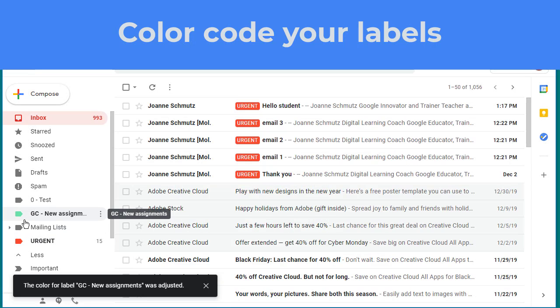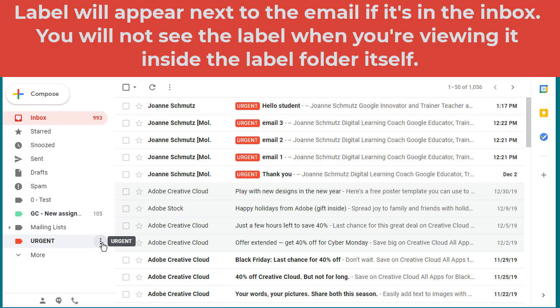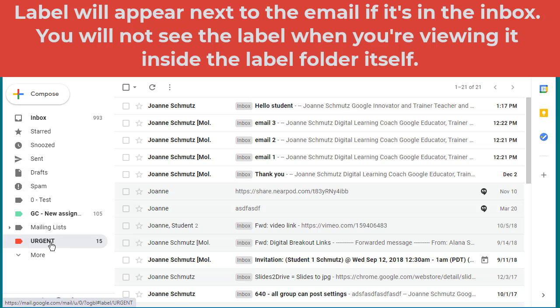Now you'll see the GC New Assignment label is green. Notice this urgent label. I have some of those in my inbox, and they show up with this bright red urgent label next to them. That was what I did on purpose when I created that filter. However, if I click on the folder itself, all I see is the gray inbox label, because Google knows that I'm already in the urgent folder label, so they know that everything in this is already marked with the urgent, and it's just letting me know it also is in my inbox.